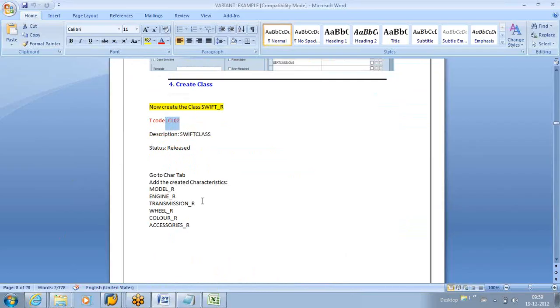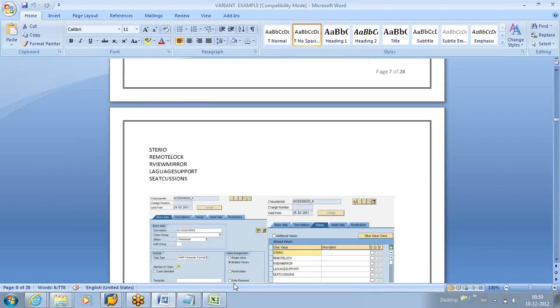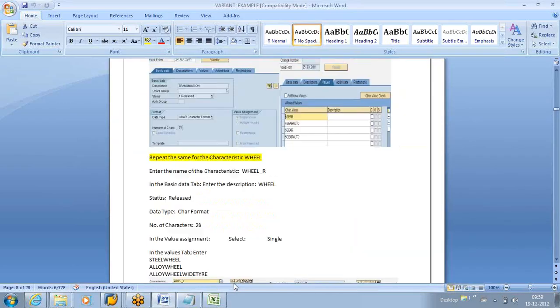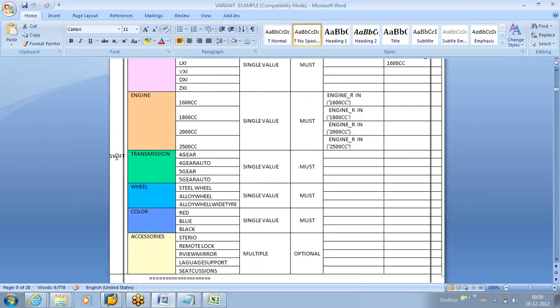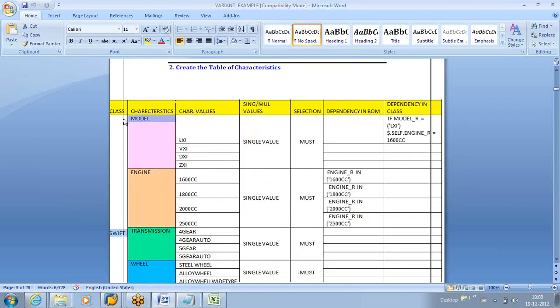Creation of the class can be done with the help of the transaction CL02, and here this Swift class, whatever we created, we will add all these characteristics to that particular Swift class. So my Swift class consists of the characteristic called model, characteristic called engine, characteristic called transmission, wheel, color, and accessories. These are the characteristics 1, 2, 3, 4, 5, 6. These characteristics, which we discussed in the spreadsheet, I am adding to the class called Swift class, which can be created with the help of the transaction CL02. And each characteristic is having, this is a class, this is a characteristic, and the characteristic values are this.